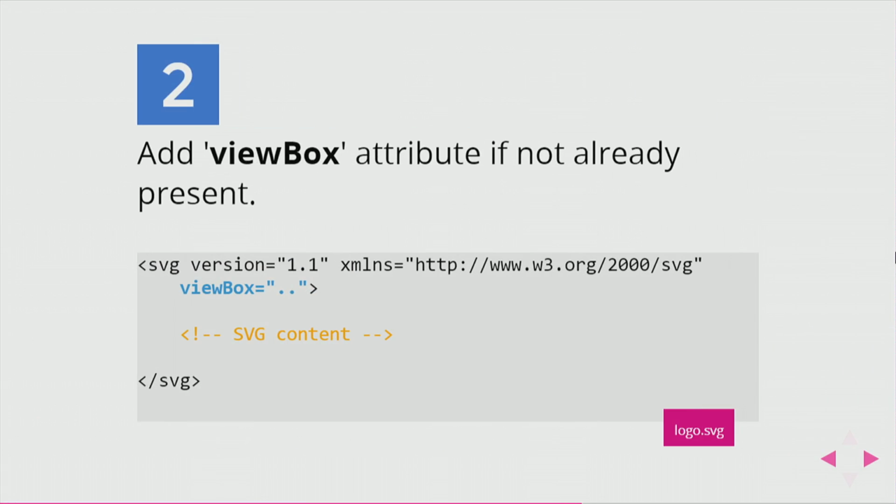The second thing you do is please make sure you keep the view box. SVGs exported from graphics editors usually contain a view box. Keep it. Without the view box, the SVG will not be responsive. Even if you apply the fixes and hacks, it's not going to work.